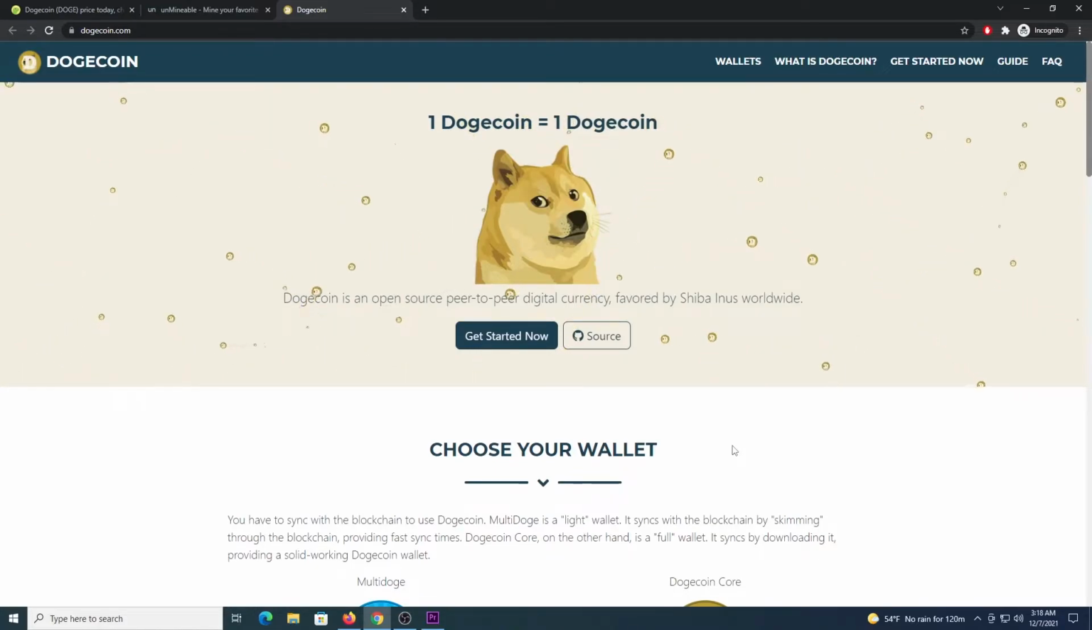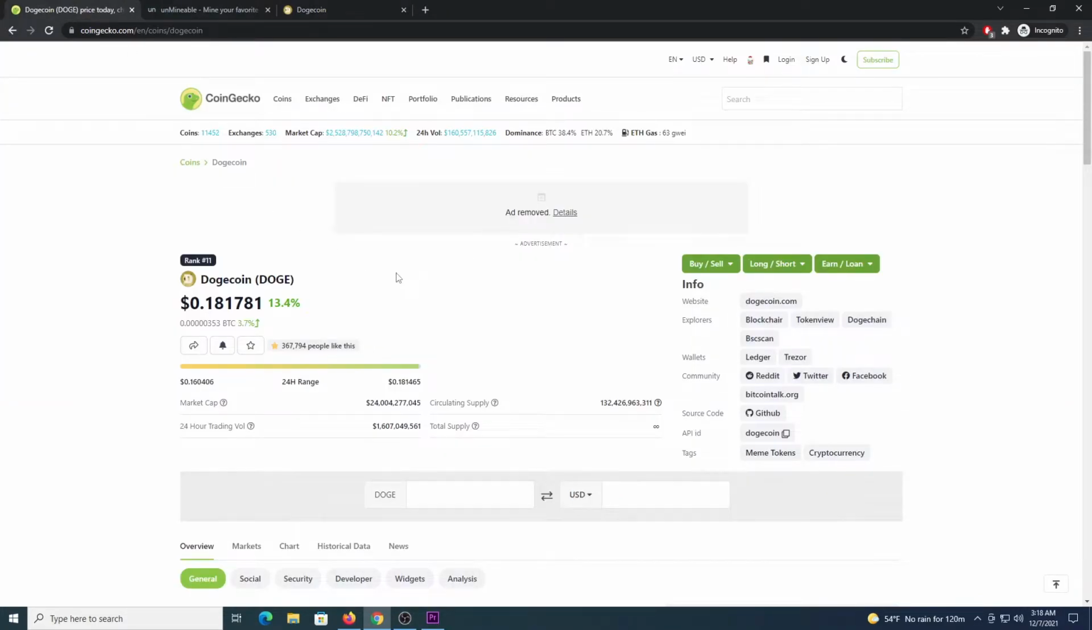If you are not familiar with Dogecoin, I will leave the link in the description so you can also check it out. To give you an idea, if we go to CoinGecko, we can look for Dogecoin, and we can see in the ranking it's at position 11 with a price of 0.18.